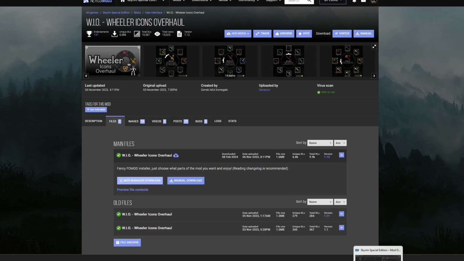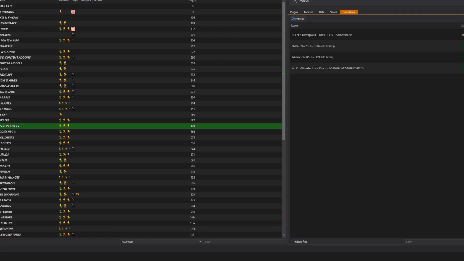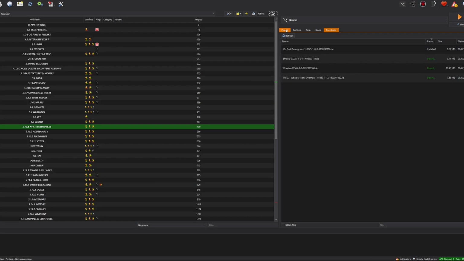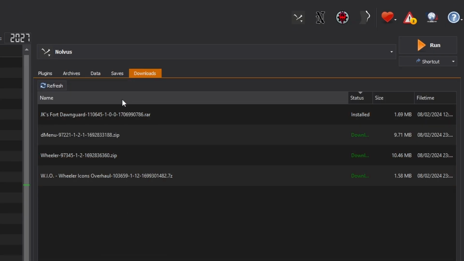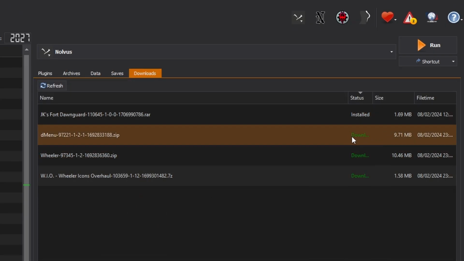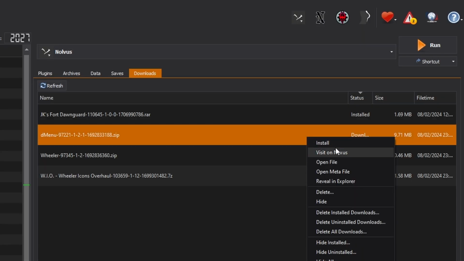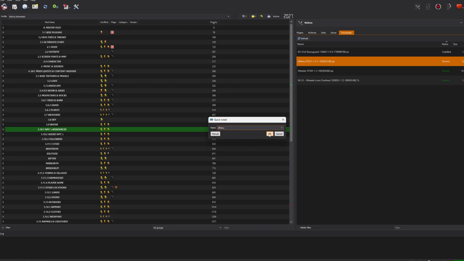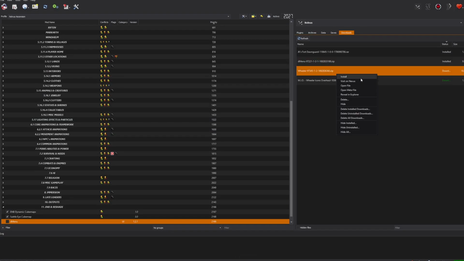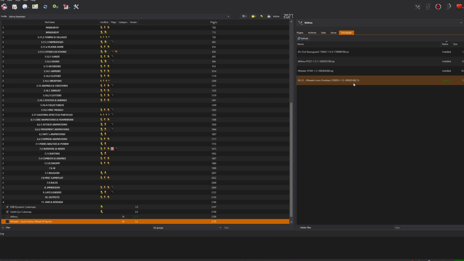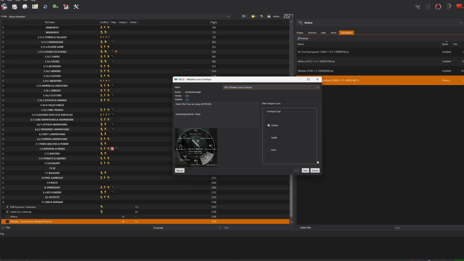Now we've done that, we can go over the web page, go back to our Mod Organizer, and right here on the right, you get your plugins, archive, data, saves, downloads. You go to the downloads. As you can see here, status, this green means it's downloaded without any issues or errors. Install. The order that you do this doesn't matter. Just install them for now, and they will be put in the highest priority, so at the bottom of your mod list.